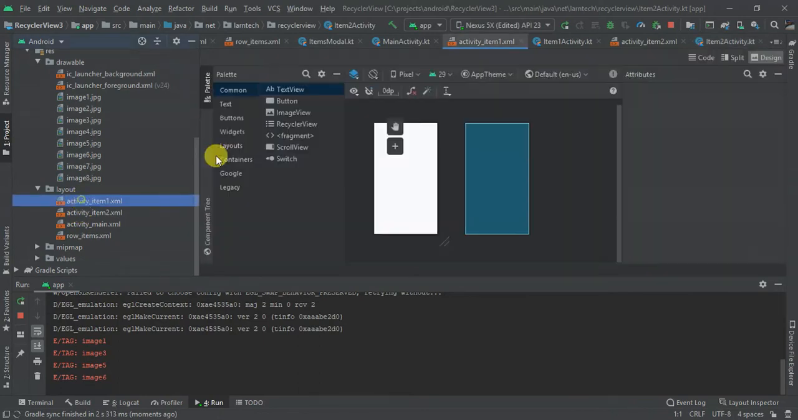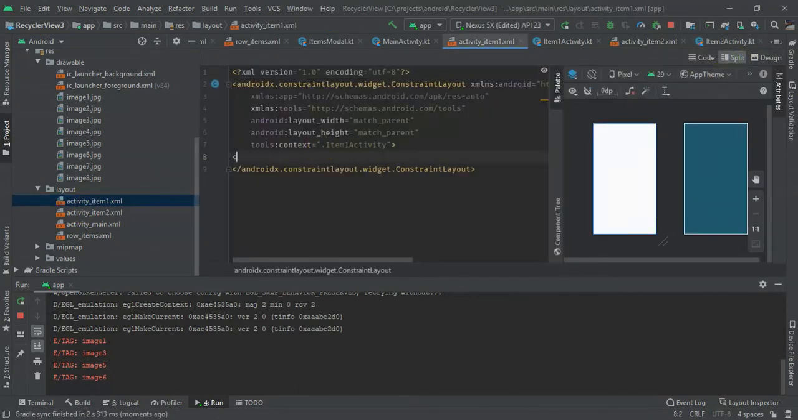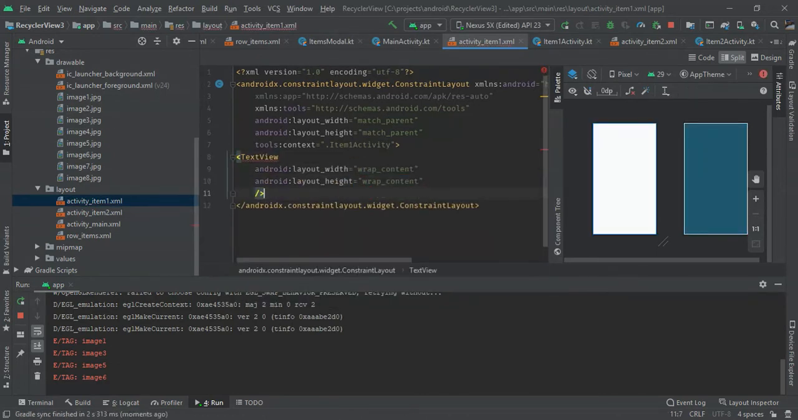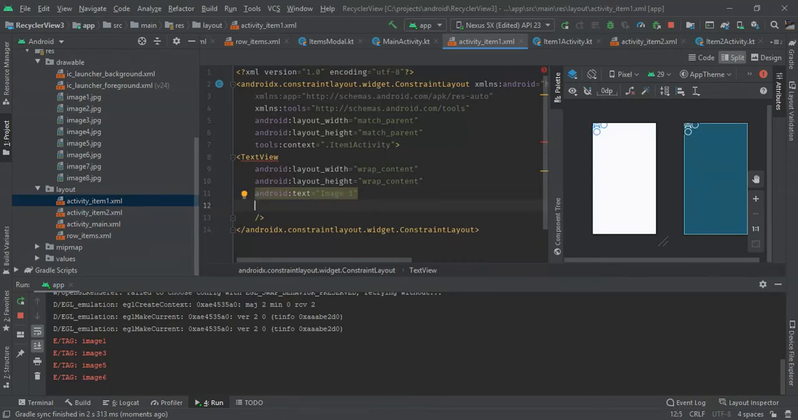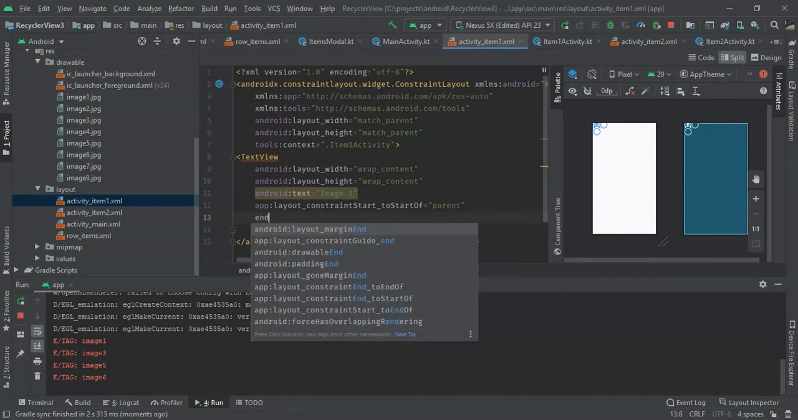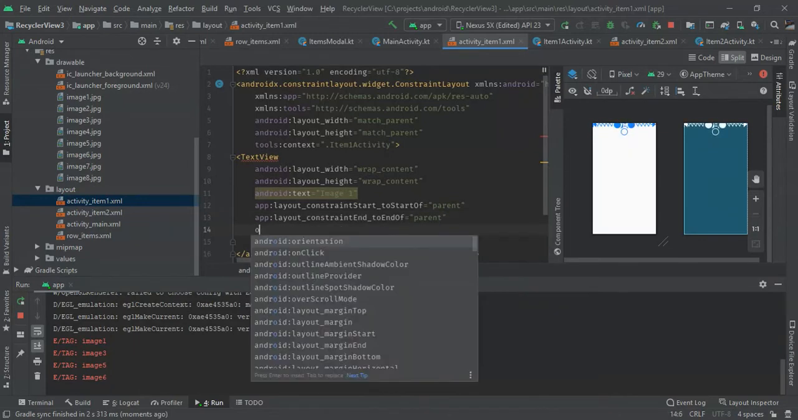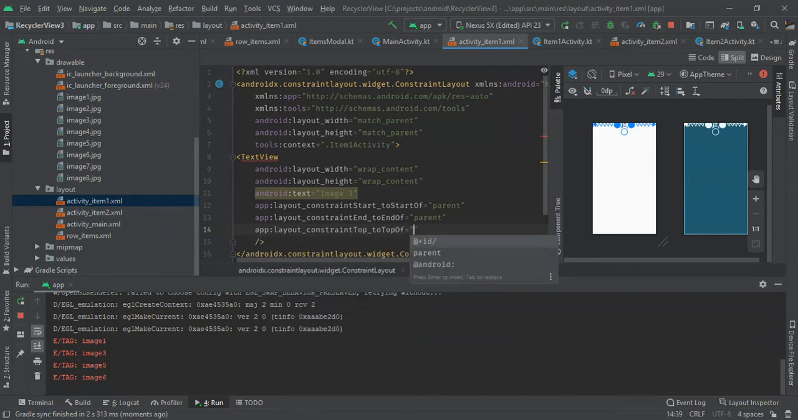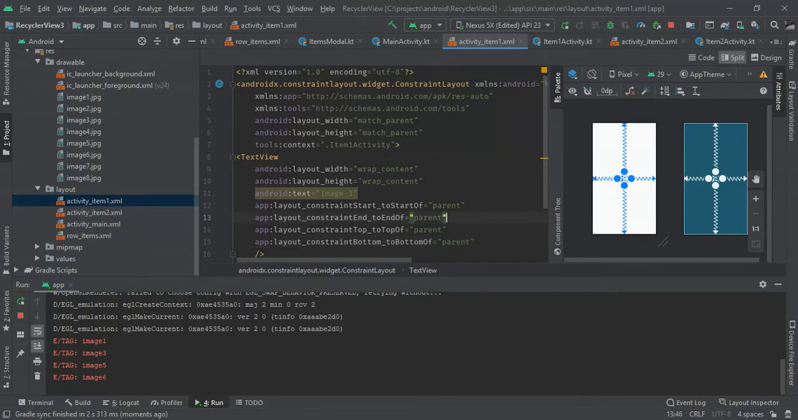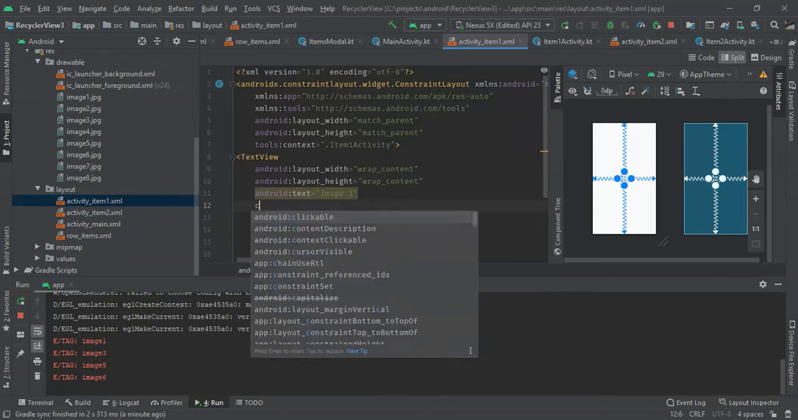So within my item 1, I'm going to add a text here, a label content. And the text I'm going to give is image 1. Then I'm going to have it constrained: start of parent, end of parent, top of parent, bottom of parent. The size, I'm going to give it 16. Color, I'm going to give it black.